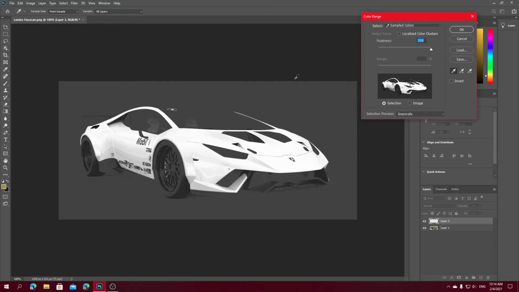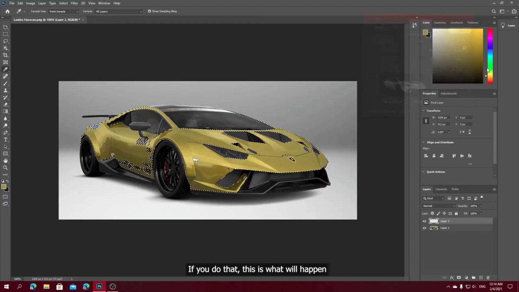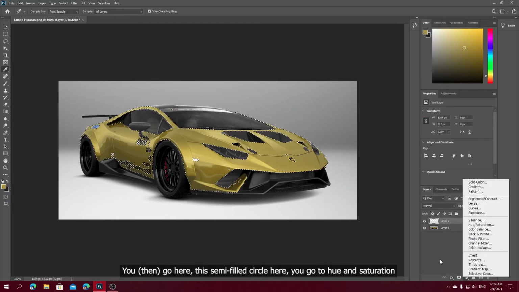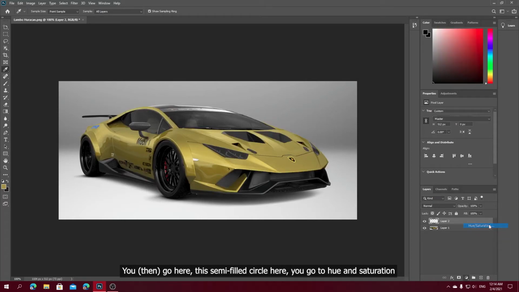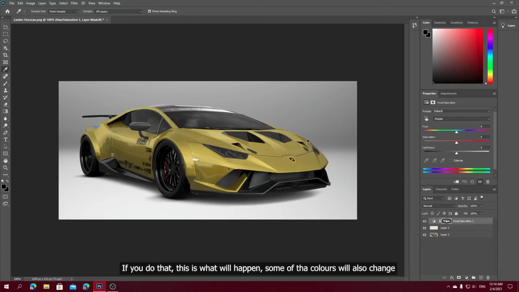Alright, so if you do that, this is what will happen. You'll go here, this semi-formal circle here, you go to hue and saturation. If you do that, this is what will happen.